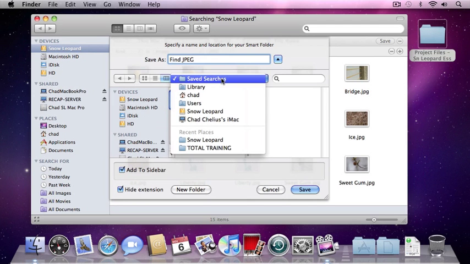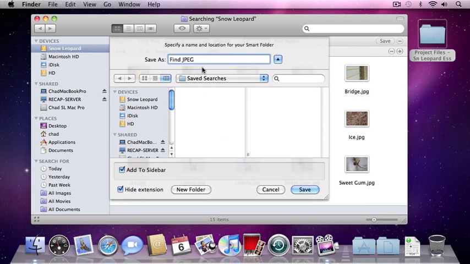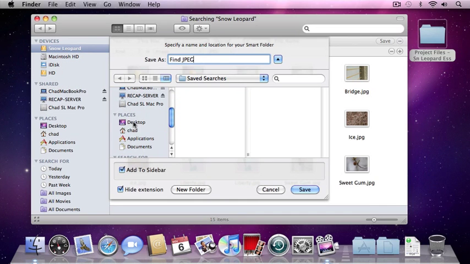Now, if I click on this, you can see that it's on my hard drive, in my home folder, in the library folder under Saved Searches. You can really put this folder wherever you want. Maybe I want to put this folder on my desktop. So if I scroll down and I click on Desktop, you can see that it's now going to save this Find JPEG folder on my desktop.